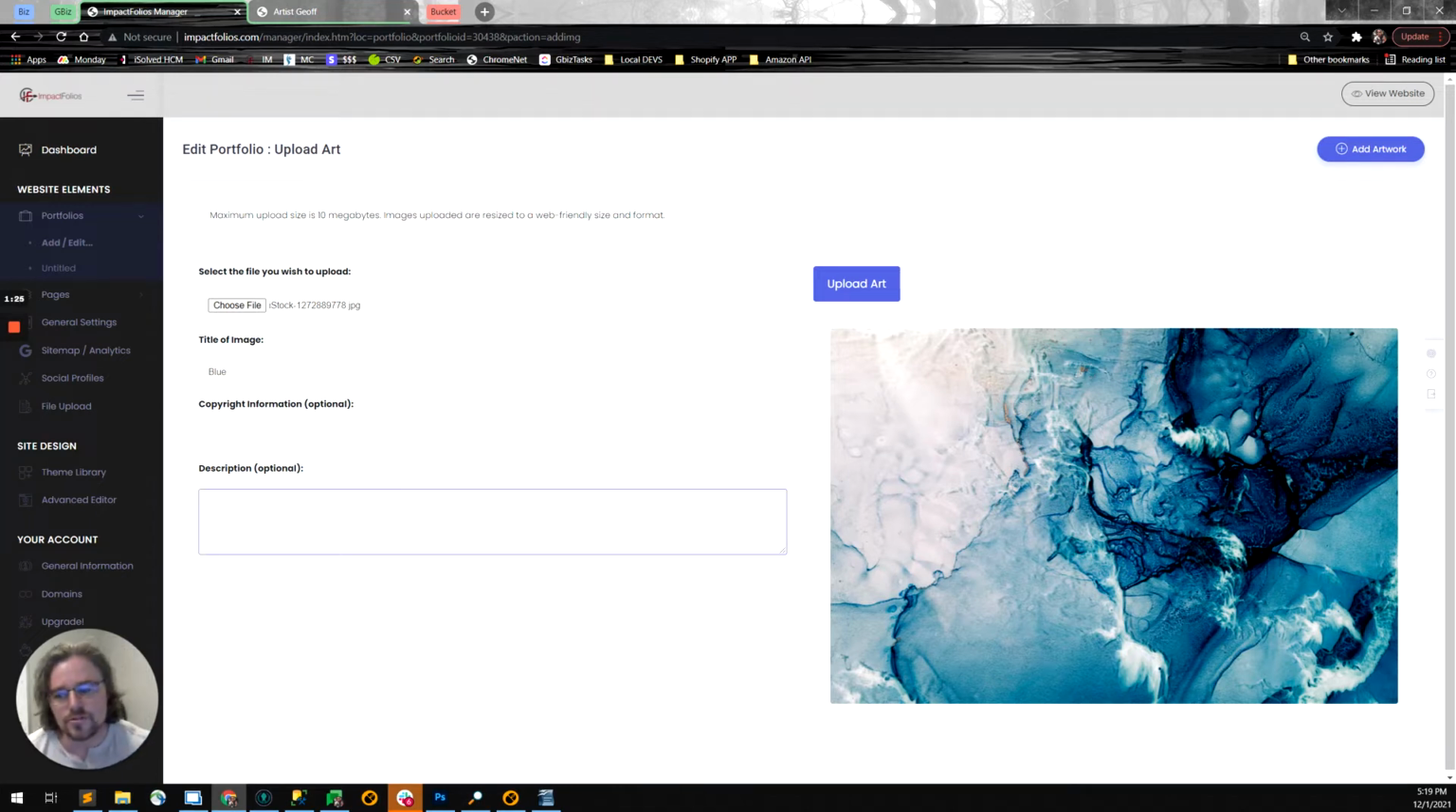You can also add a description. Again, that's helpful for SEO, search engine optimization. So it helps you get found by having additional content like that to go along with your images. A couple notes on images. When you upload to the website, we will resize your image so that it is more compatible with website browsing, so it's compressed somewhat. It's a smaller image.